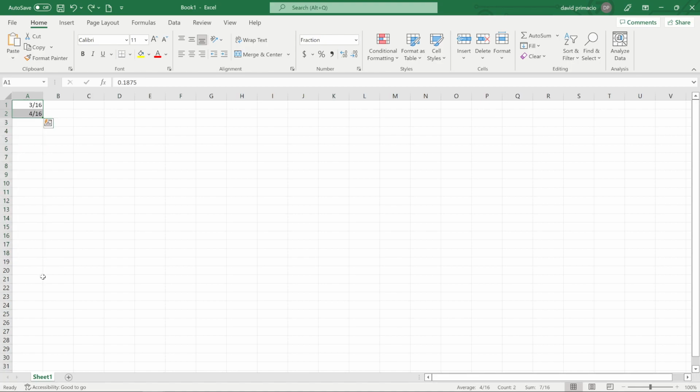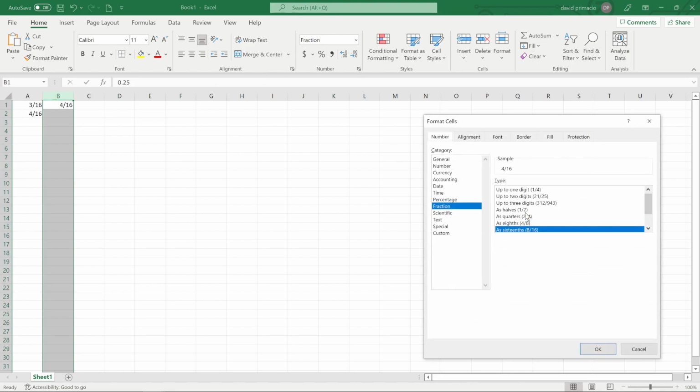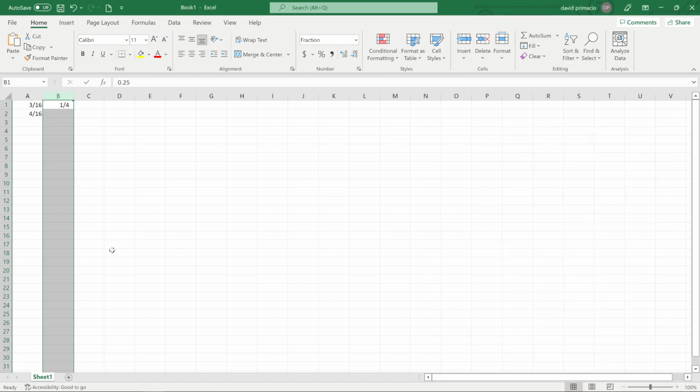Maybe I didn't need to go that far down because I wanted to show you another trick. Let's go, this is 3/16. Let's make this one 1/4 inch. So I type in 1/4, and it goes to 4/16. Let's highlight this and change this one to go 1/4 inch. Or I'm just going to use up to one digit. Or no, let's go up to 2 digits. Select OK.